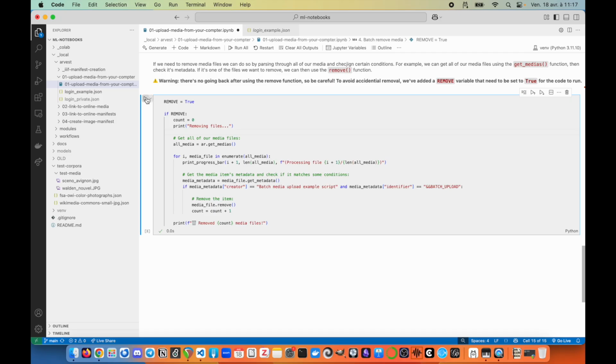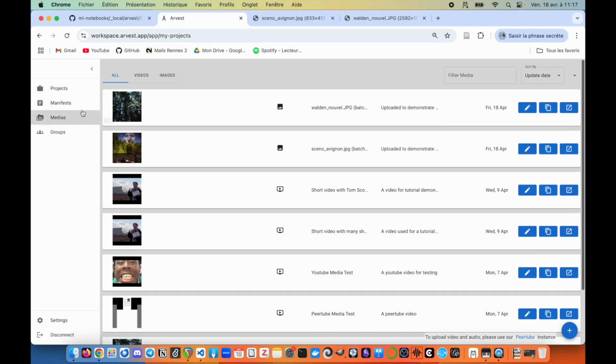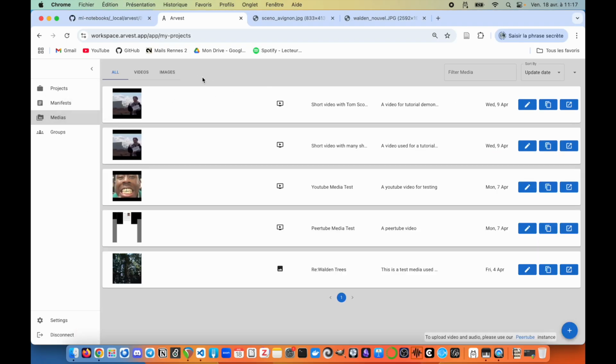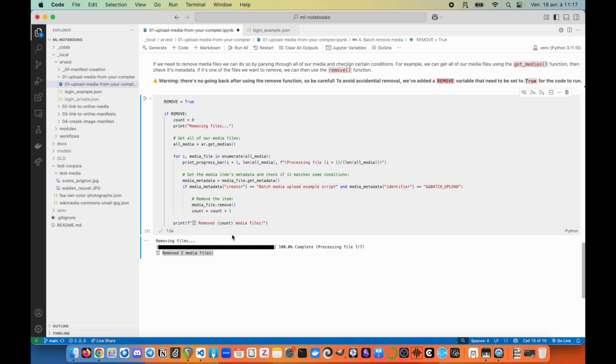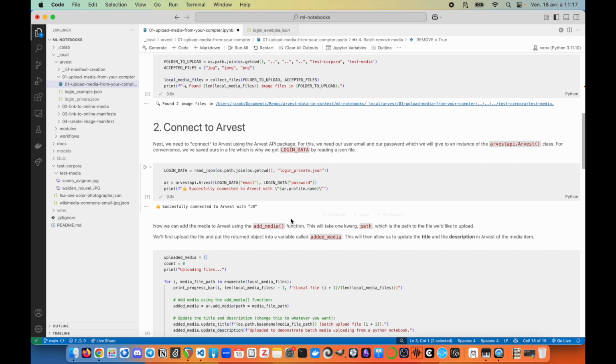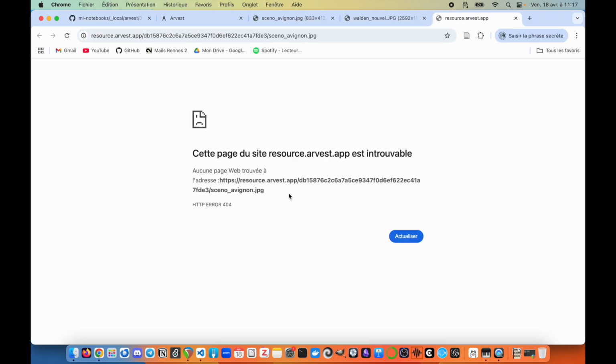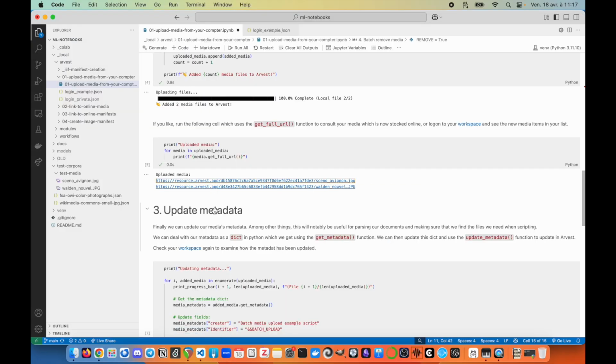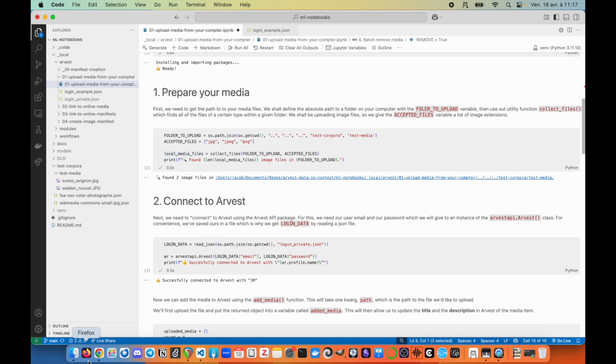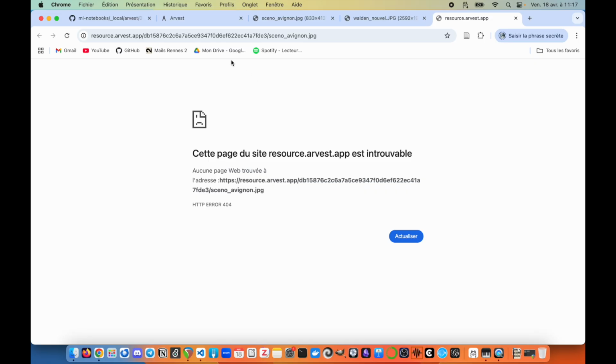So I'm going to hit play on that cell. It went through, so you see it went through the 7 media items I had, and it found 2 and removed 2. And so now if I go back here and refresh the tab, you see that they've disappeared. They no longer exist in my account, and they have been removed from the internet. And so if I click back on the link here, you'll see that this link no longer exists. So that is how to batch upload media from your computer up to Arvest.